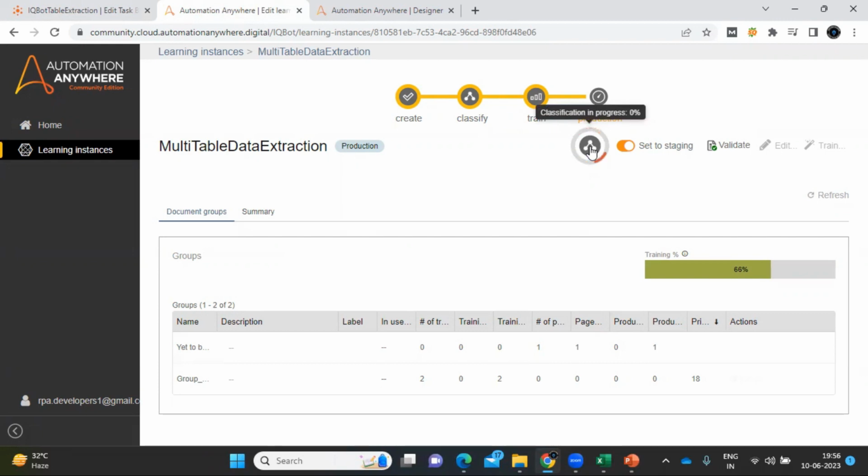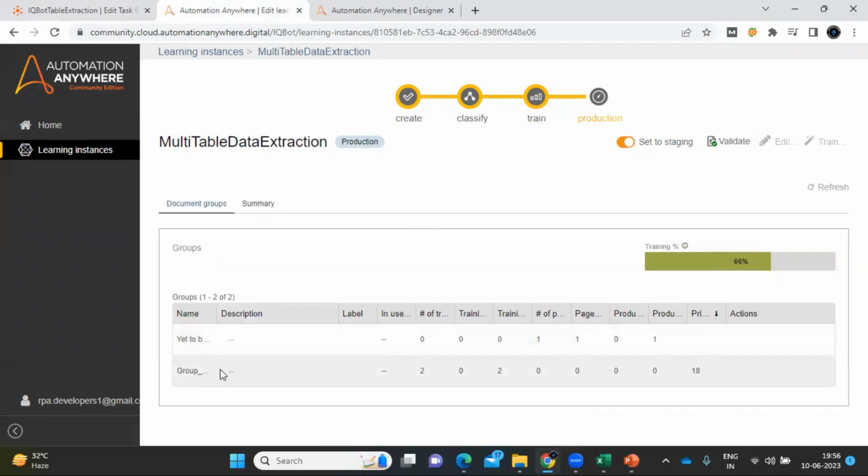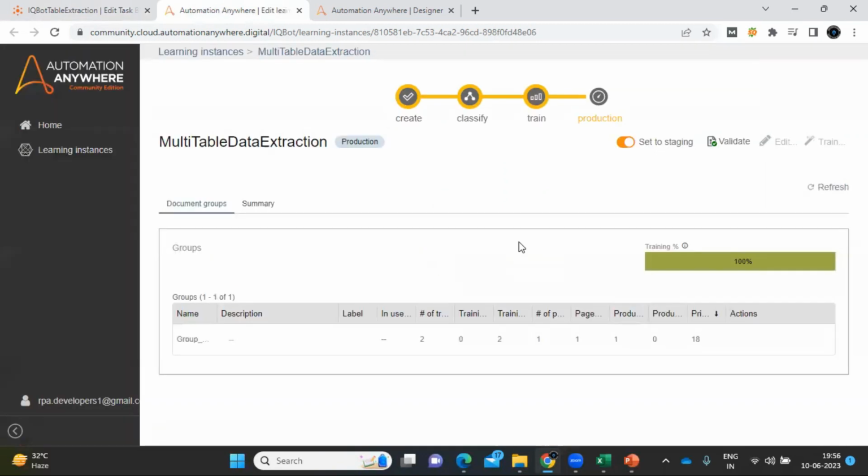When we upload any file, IQbot will identify whether the particular file we are uploading comes under this group or the file is different from whatever we have used to train. Based on certain criteria, it will check and send that file into a particular group inside the learning instance. So let's refresh this. Okay, the file has been uploaded successfully. You can see the number of files which we have uploaded into production is showing 1.